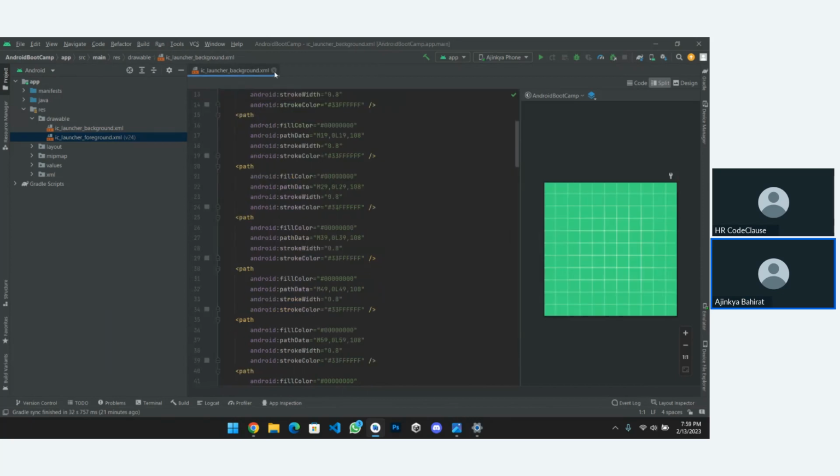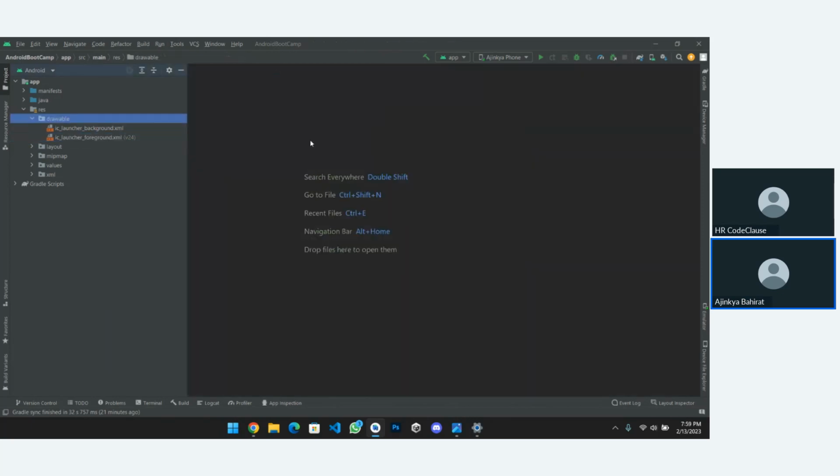You can just store your images from your computer in the drawable folder also. So all types of media you are using in your Android application are stored in the drawable folder. Then there is the layout file.